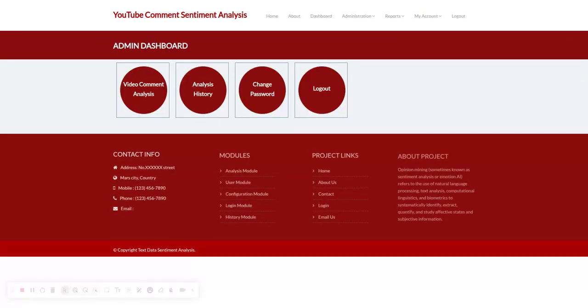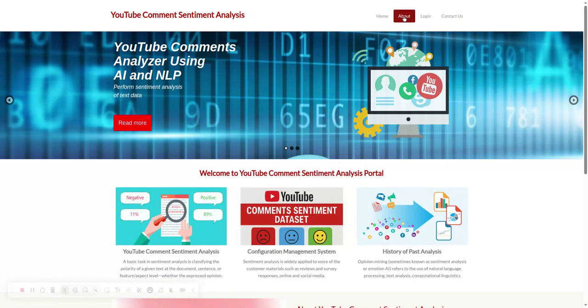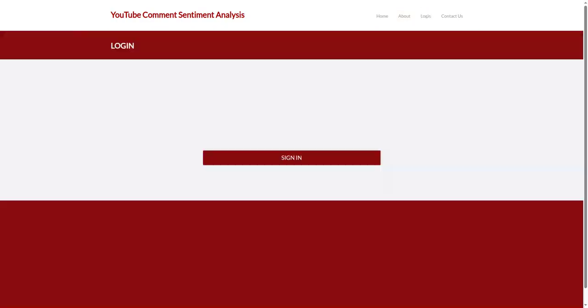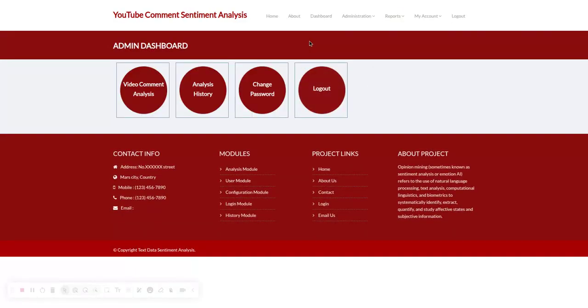Once you log in, you will get these 4 options: video comment analysis, change password, and logout. You can see the above menu has changed because this is a session driven menu and it changes according to the login. There are a lot of menus here, but if I log out, the menu options are fewer, and you will not be able to perform the sentiment analysis on the comments, because it appears only after the login.